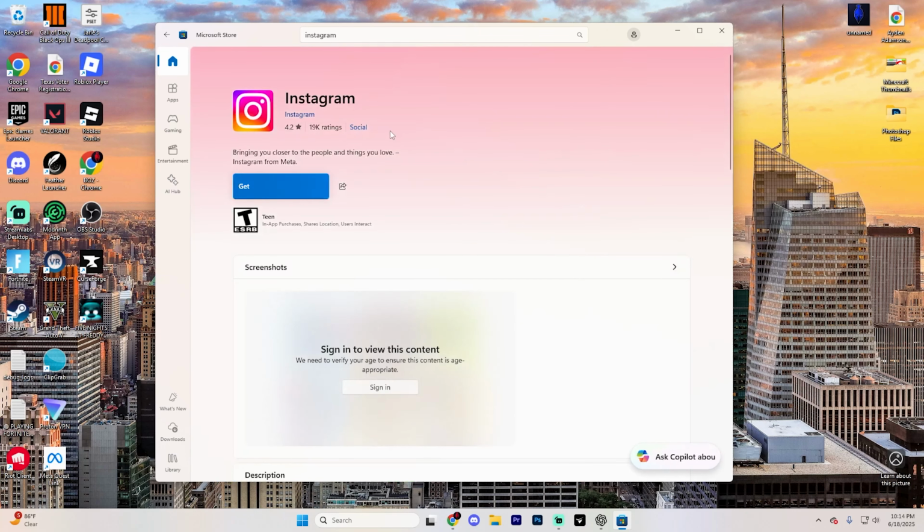And then all you need to do once you get on this page is simply hit the Get button, and that's going to start installing Instagram on your PC. Once the installation is complete, simply press Open. And from here, you just need to sign into your Instagram account as usual and you're in. But that's all there is to it.